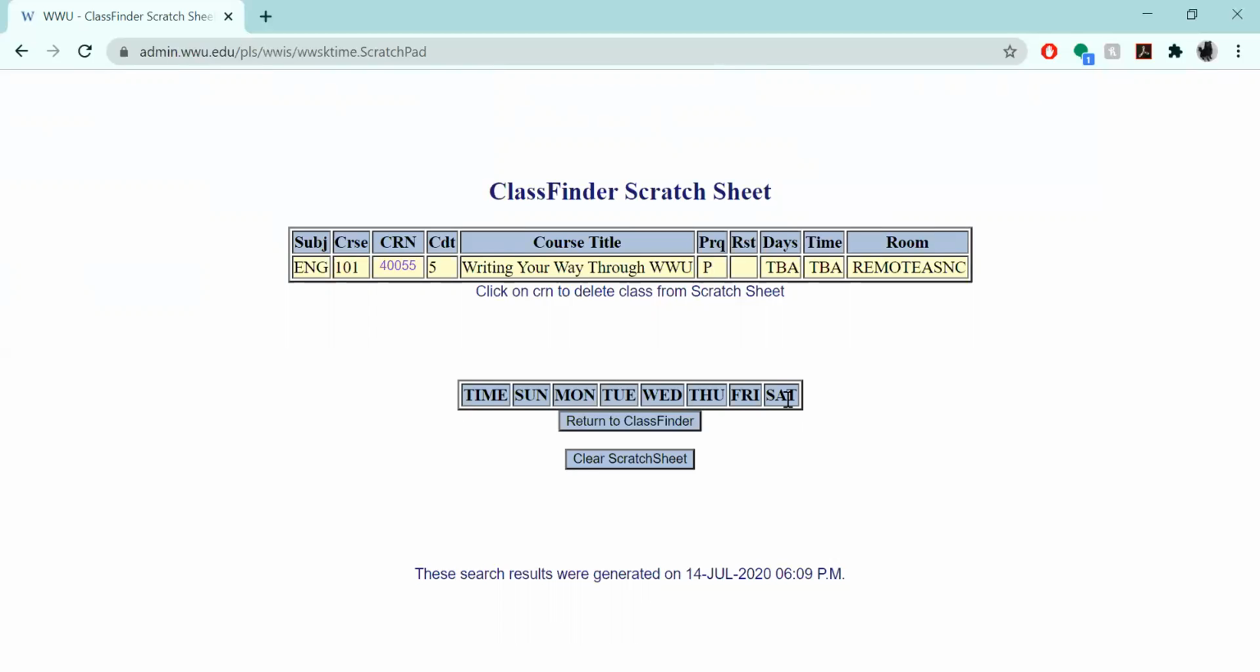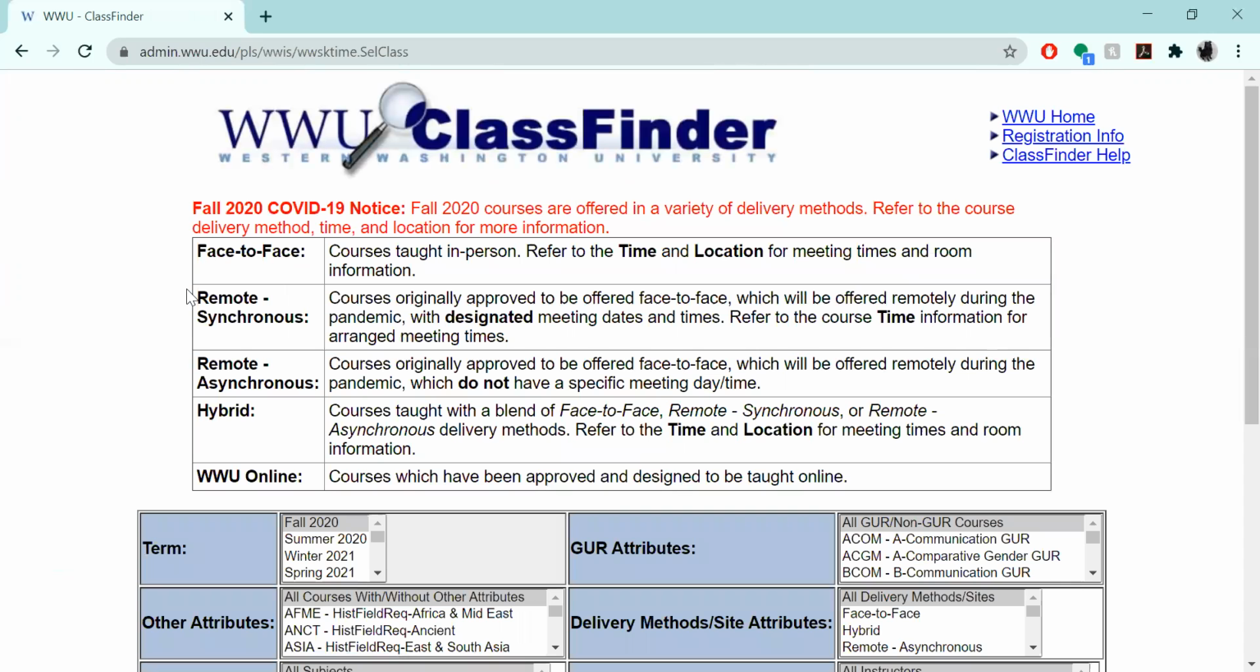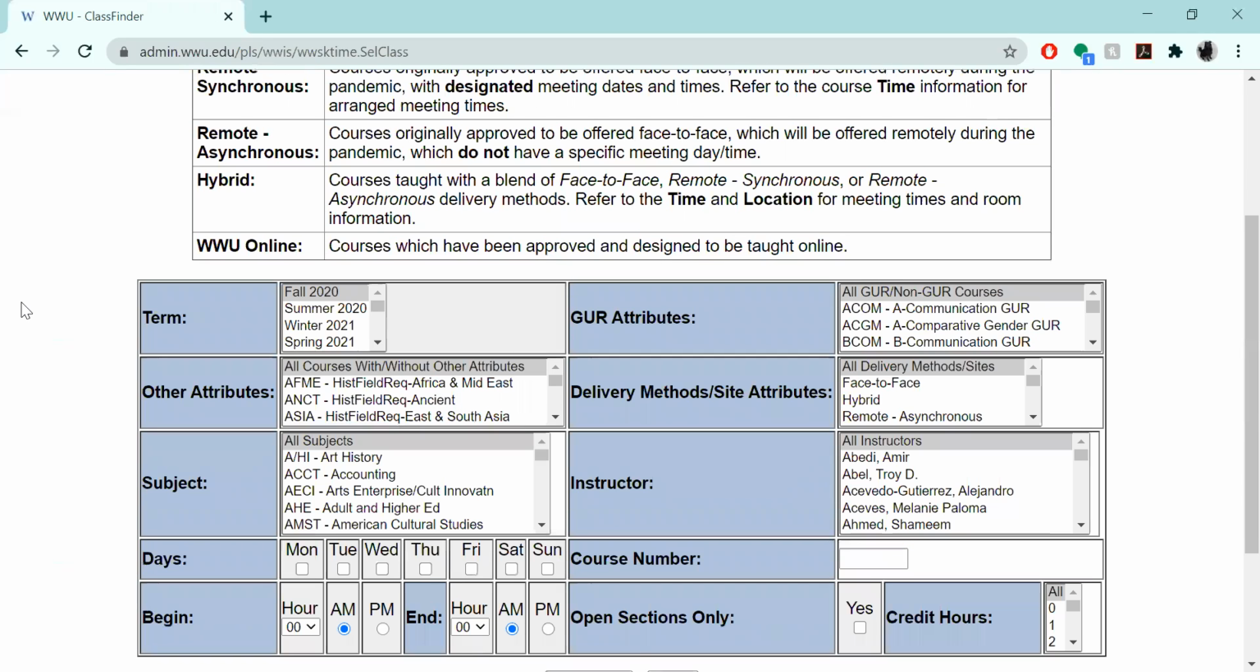So we're gonna go ahead and keep this here, and do not press back because it will not save this for you. What you wanna do is return to Classfinder. Hopefully that loads. And then we're gonna go ahead and look up another class. So just make sure that this stays as fall 2020. You don't wanna mix up your quarters. And we're gonna go ahead and search up math. Let's see here.